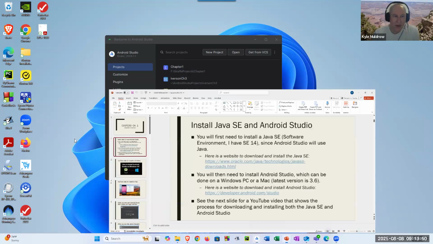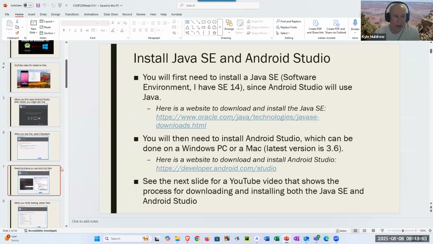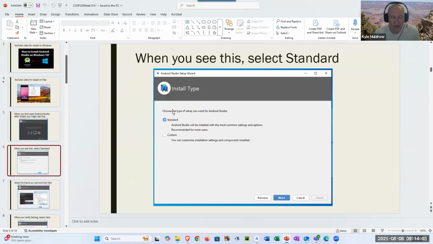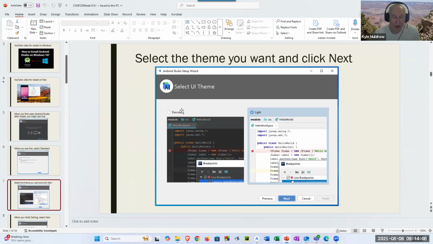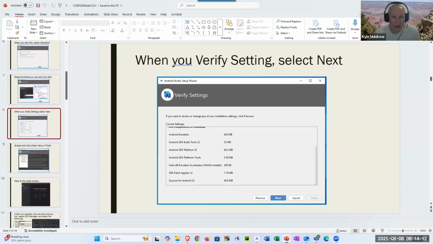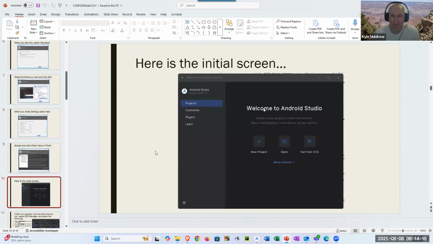What it will look like to you is something like this. You'll see this come up and you'll have to go through this slide which says next. This screen which says the type of setup you want is standard. You'll select the theme you want, Darkula or light. And then this verify setting window, you just select next, and eventually you get this. This will be your initial screen if you have never done anything in Android Studio.